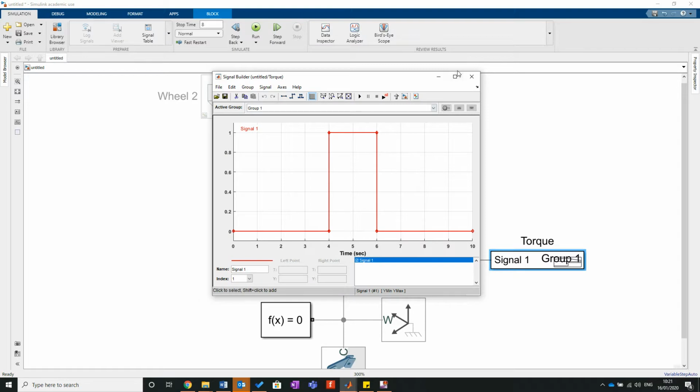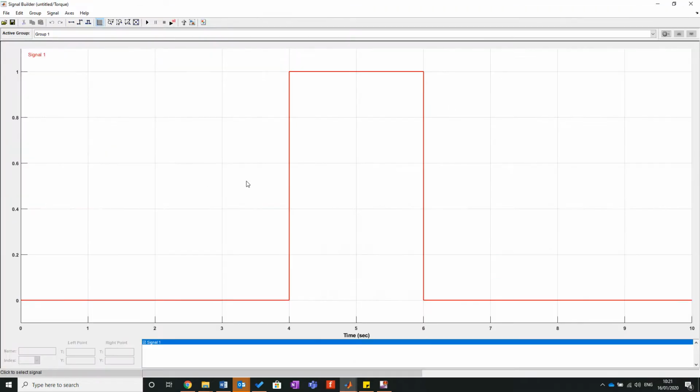Right. This is a classic step response. Classic step response is not too good for what we're after. So what I'm going to do is go to a constant signal. I want to add a constant signal because that's what it is.